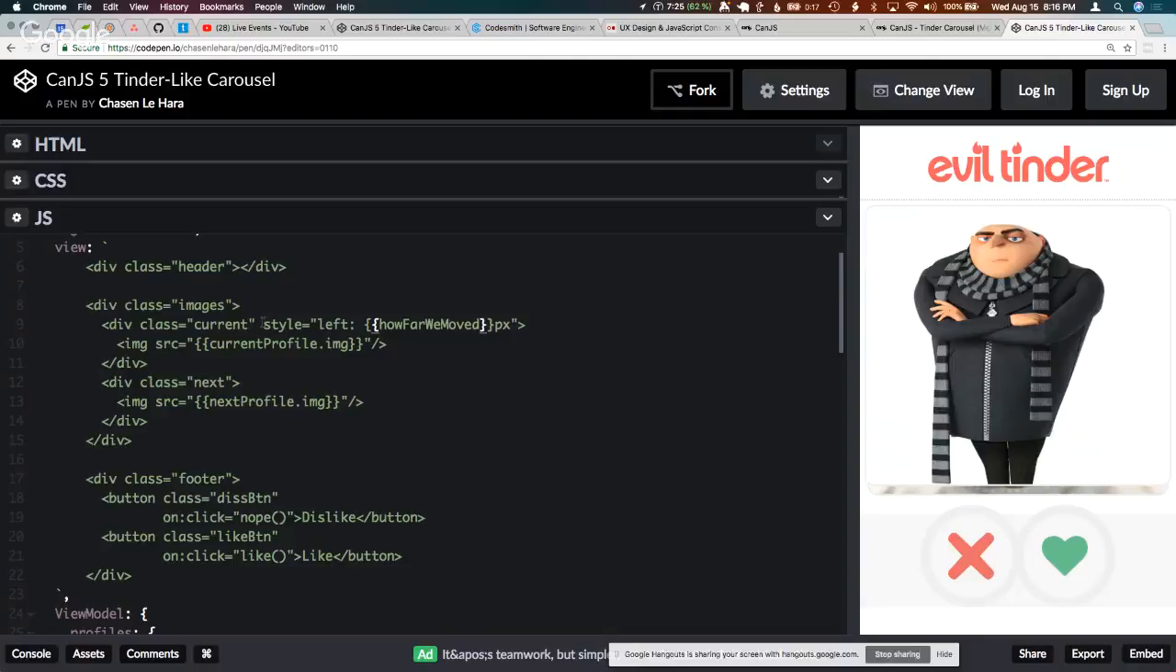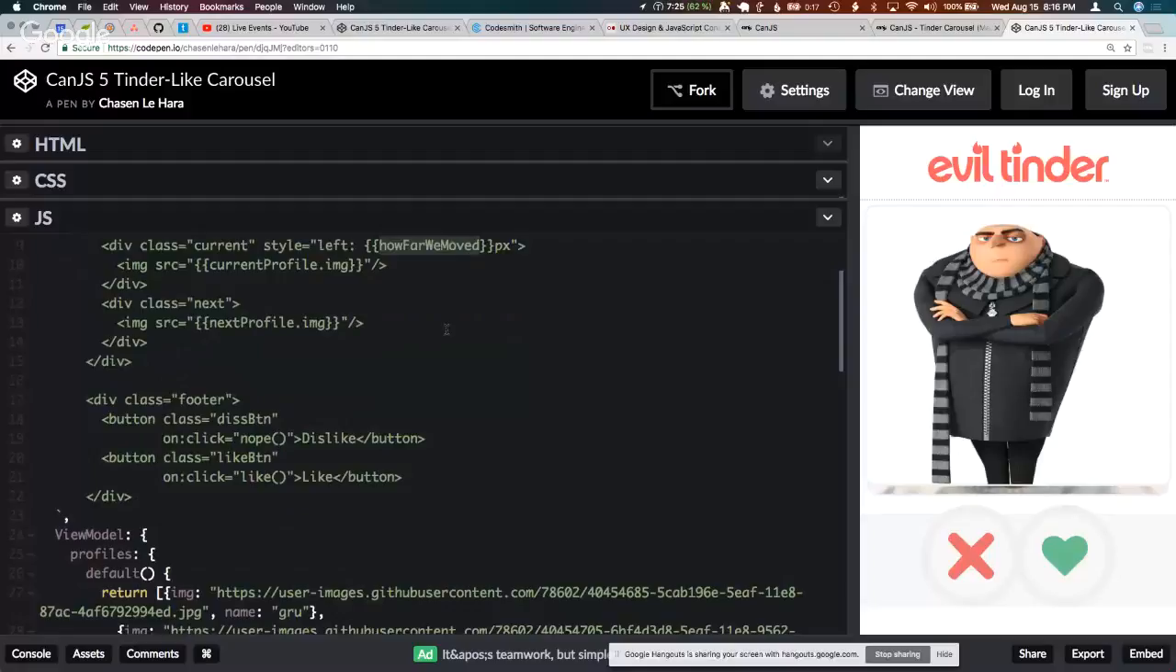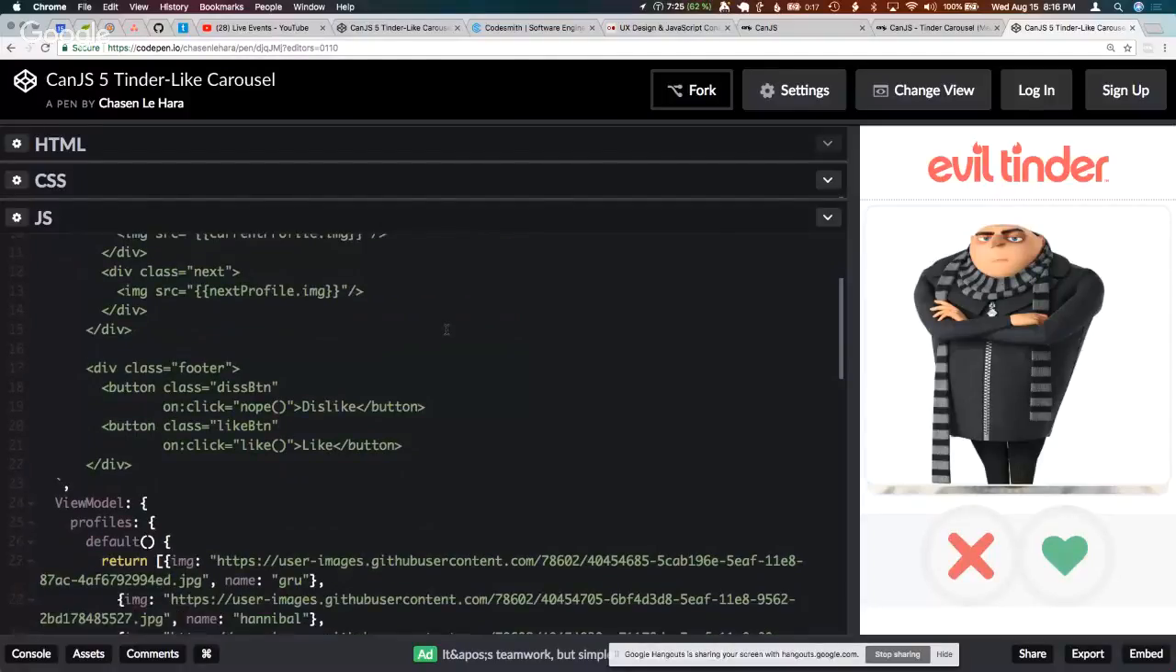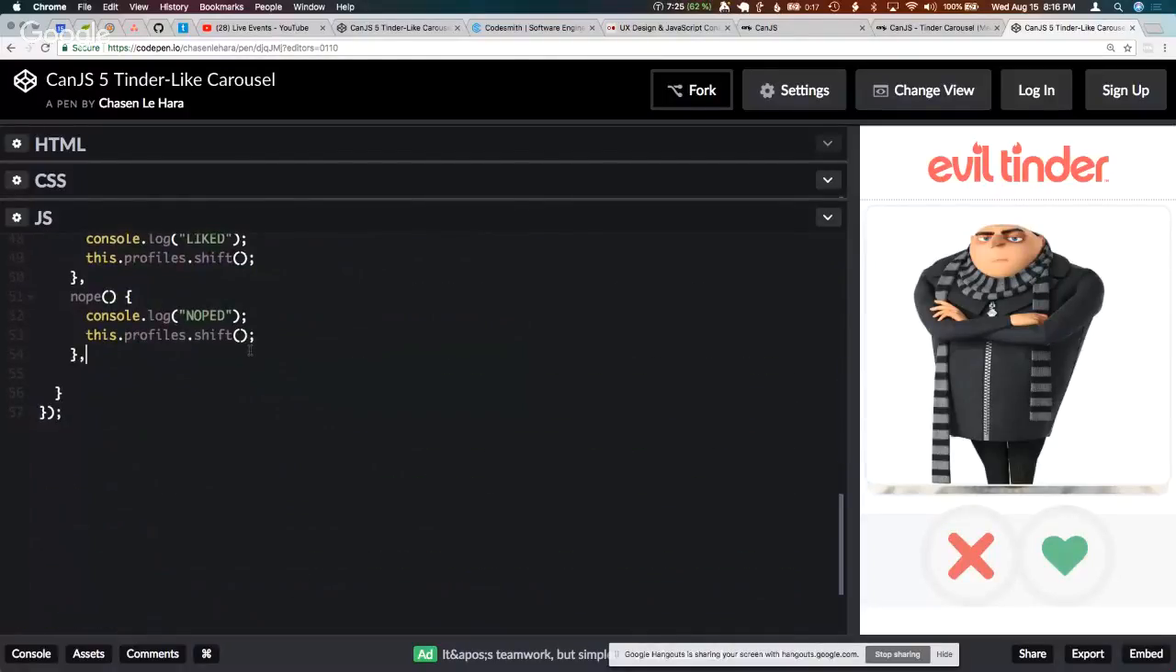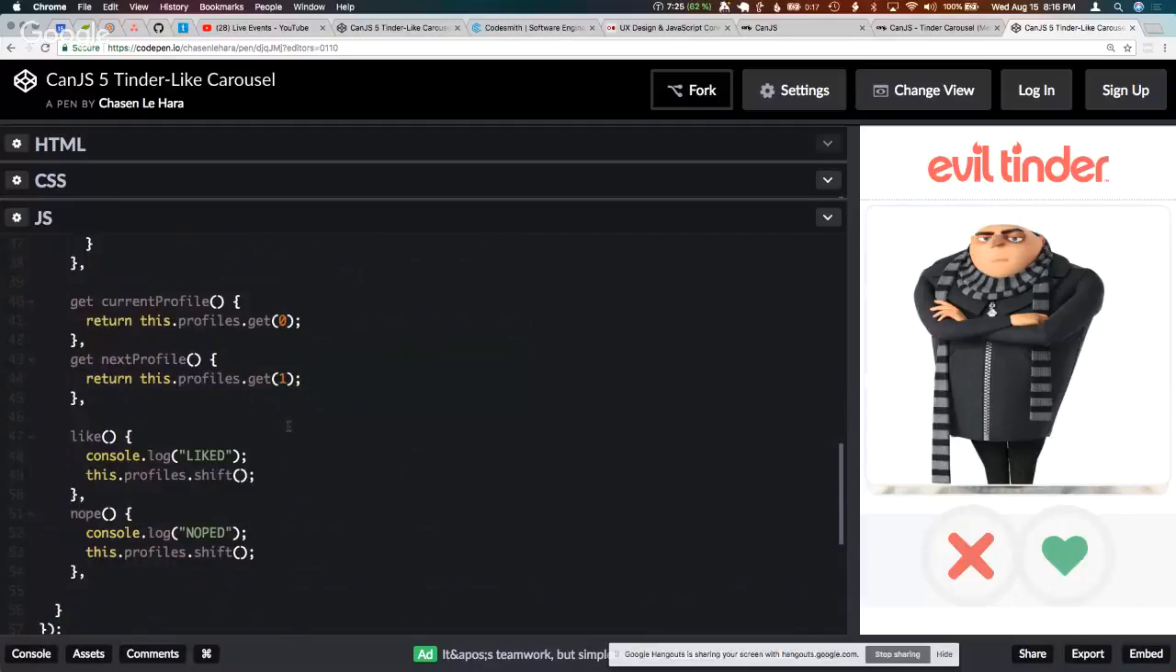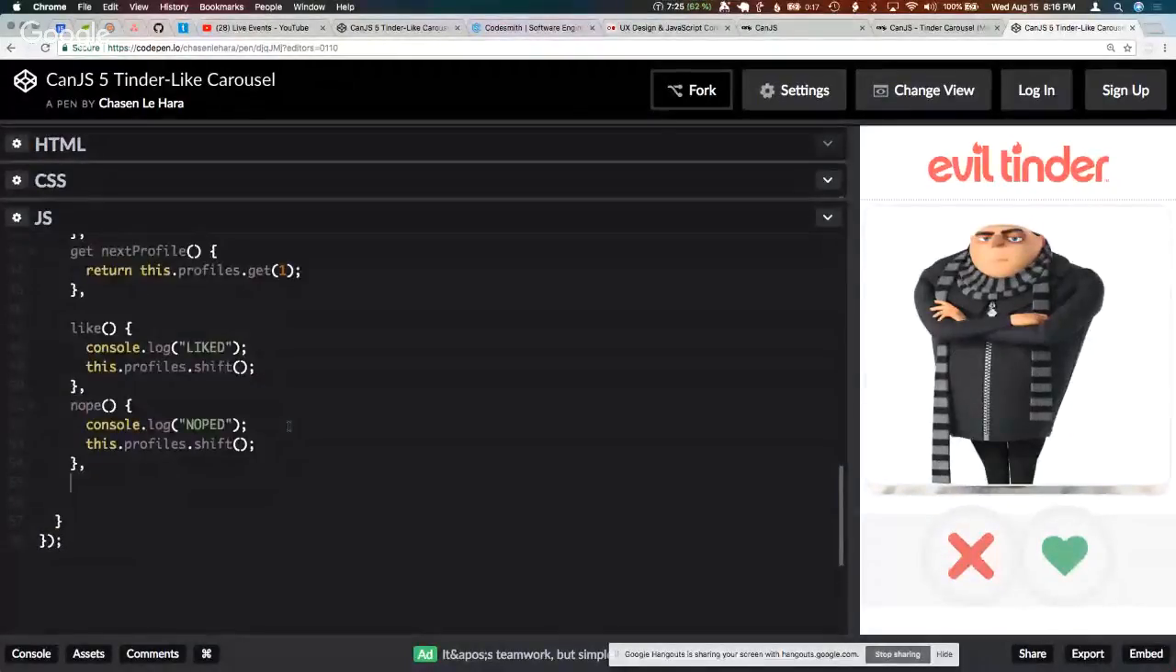All right. So we add the style property to the current div, the class current div. So we'll have this how far we moved property in our view model. Let's go ahead and add that. At the bottom, I'm just going to tack things onto the bottom. We're going to have how far we moved, and it's a number. We won't do anything with that. Okay, what's next?